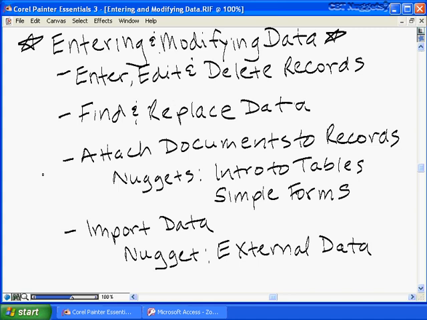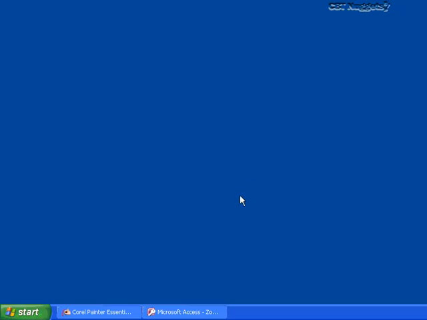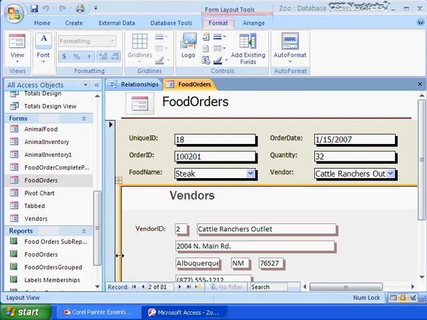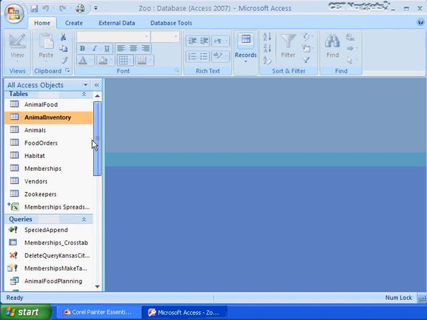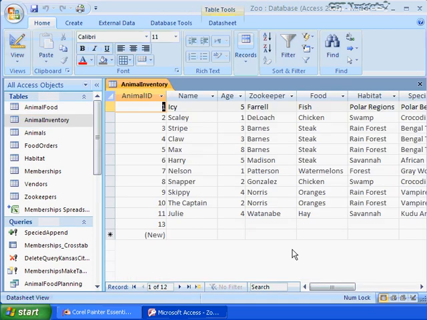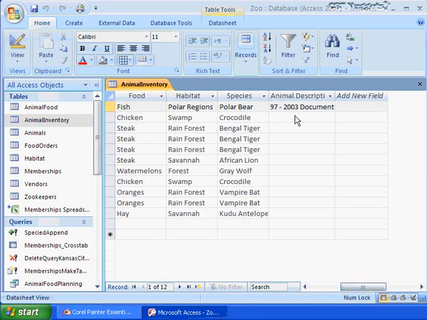Attaching documents to records is something that can be pretty fantastic, and importing data is also a necessary piece. When you have data that's located somewhere else, why recreate it? Just bring it in. So let's take a look at attaching documents to records just to refresh you. I have a table in my zoo database that is called Animal Inventory. When I open this up, I see that I have a document attached. It's in the 97/2003 Word format.